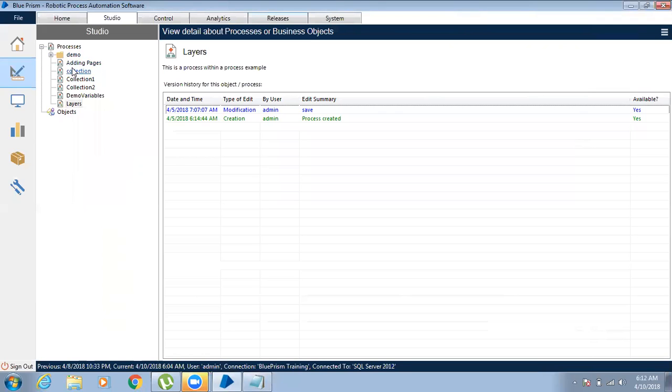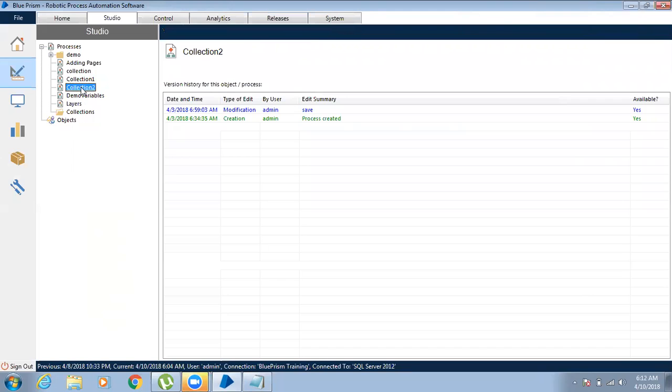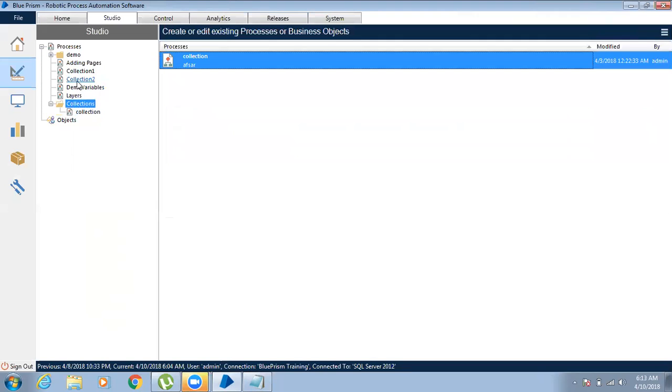I can create one folder. You can see, right click on processes, you can see create a group. I'll be naming it collection, so that it will be easily distinguished from others. If I directly go to the collections, it will give me collection 1, collection 2, and collection 3. So what I can do, just copy or just drag and drop in collection.